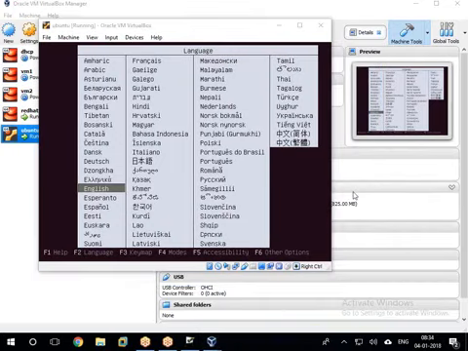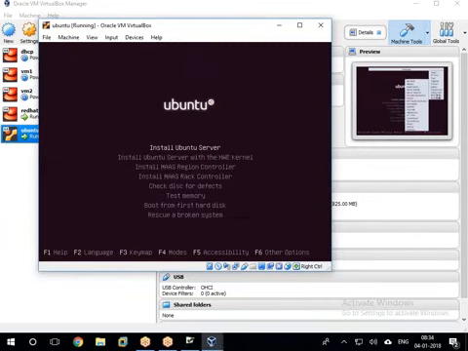Okay, so now select the language, enter. It's already selected English, right? Enter. If you want to choose, press F2; there are different function keys, right? We can use these. Enter. So now select the installation method: install Ubuntu server. Select one.